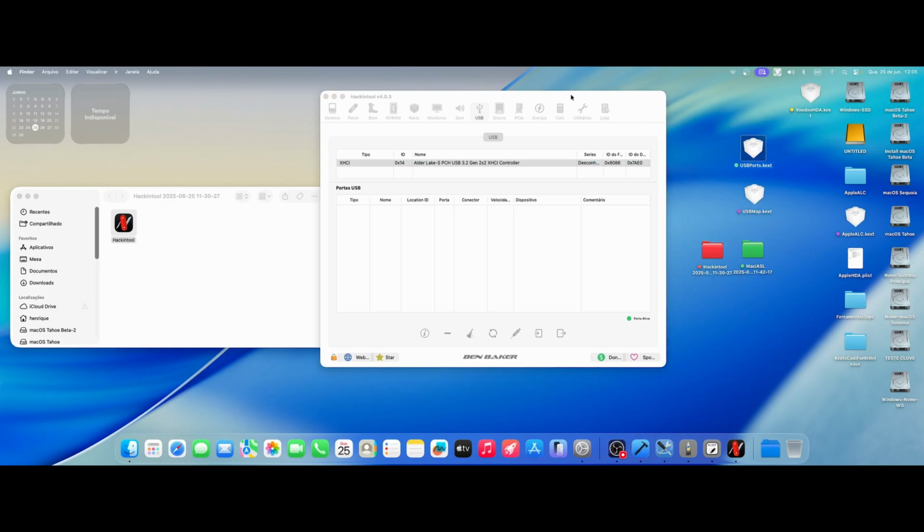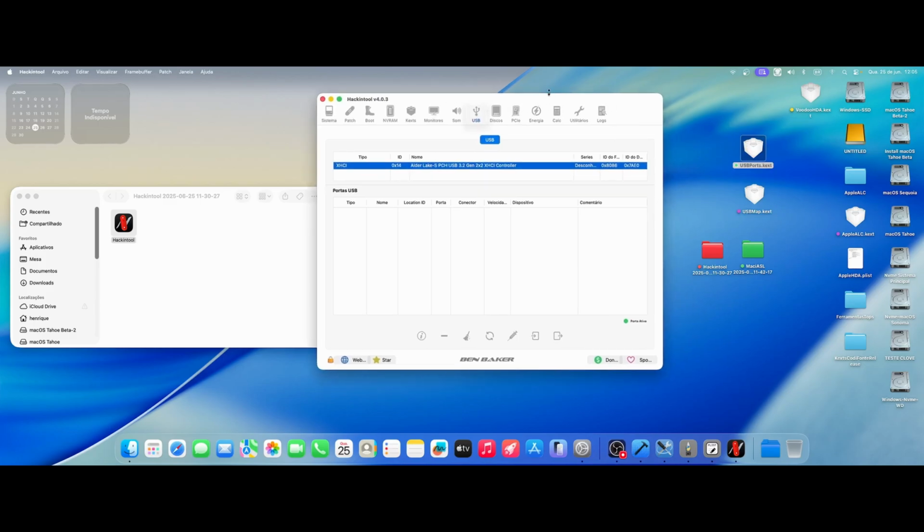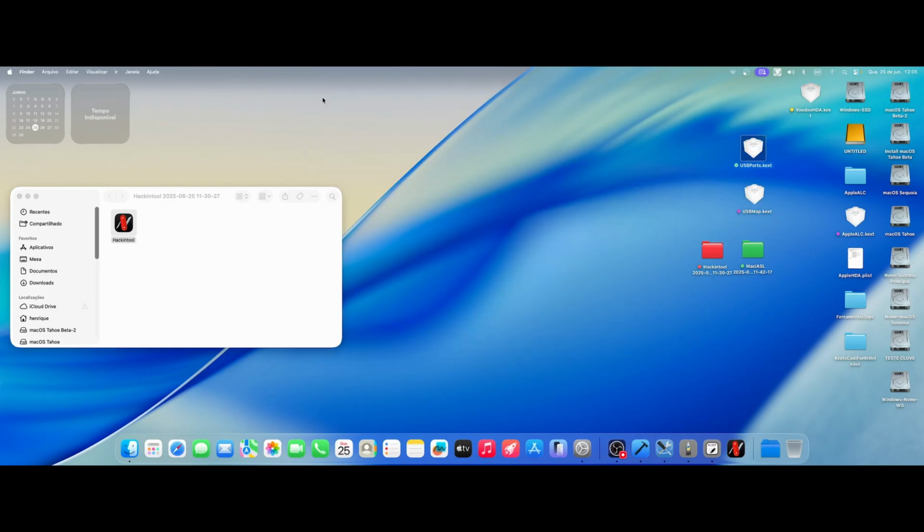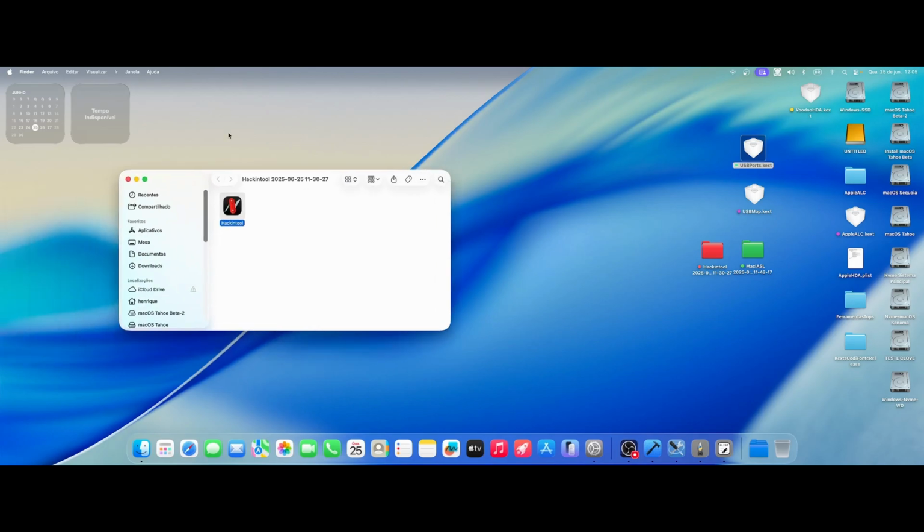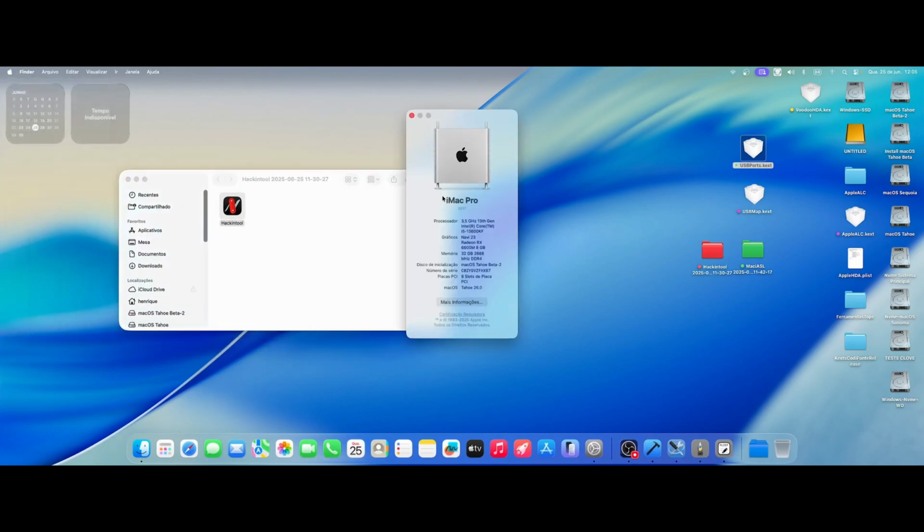Now we're going to reboot. We're here. How are you doing in beta 2? So we're going to restart to see if we can get the injection here.